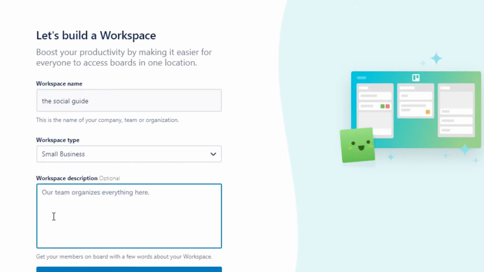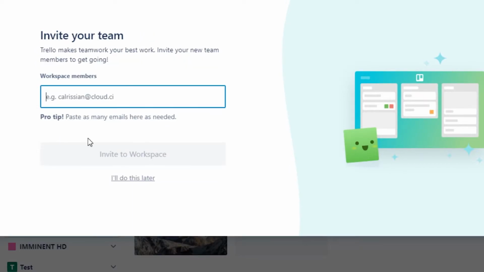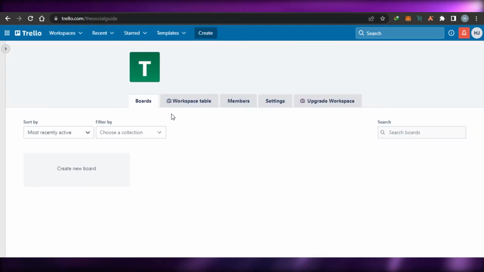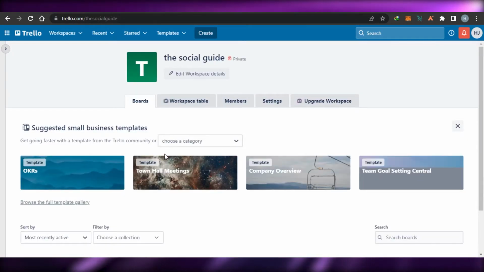Then we have workspace description. You will simply add a description and continue. Then you have to simply add your members. We'll do that later. And we will simply get our own workspace right here.